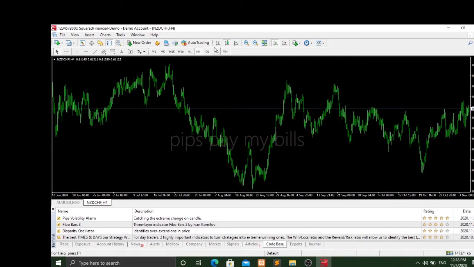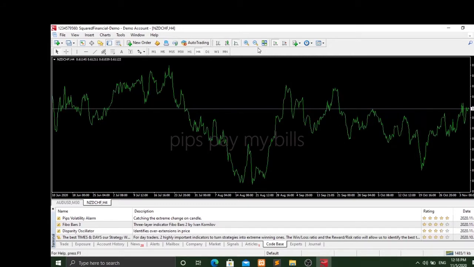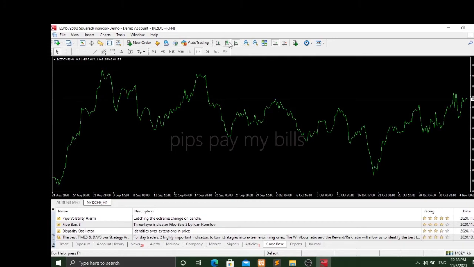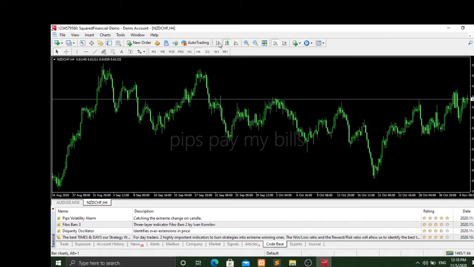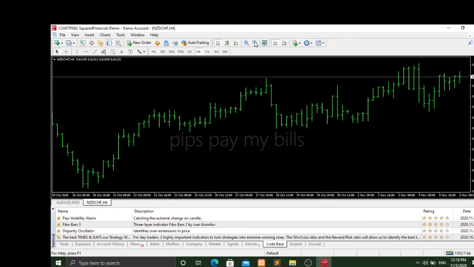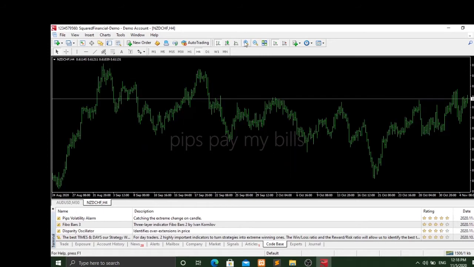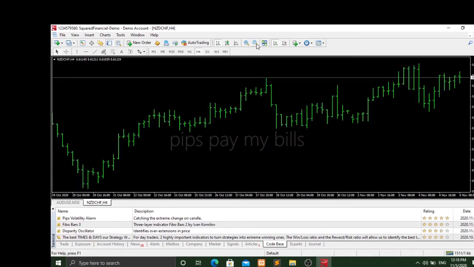Here, as you may have known, we have different types of charts. We have the candlestick charts, then we have the line chart. Now that's the line chart, so I'm going to keep this here. If you want to transfer to the line chart, you press here. If you want to go to the candlestick chart, you press there. If you want to go to the bar chart, you press there. You can always zoom in and out of all these.